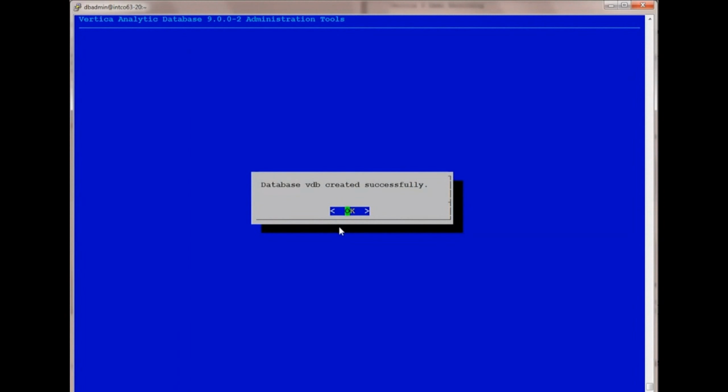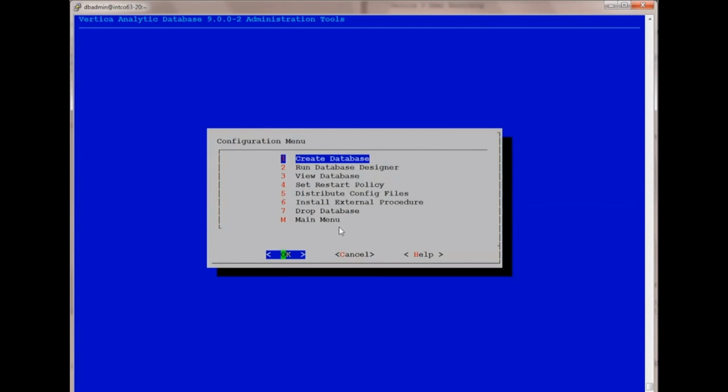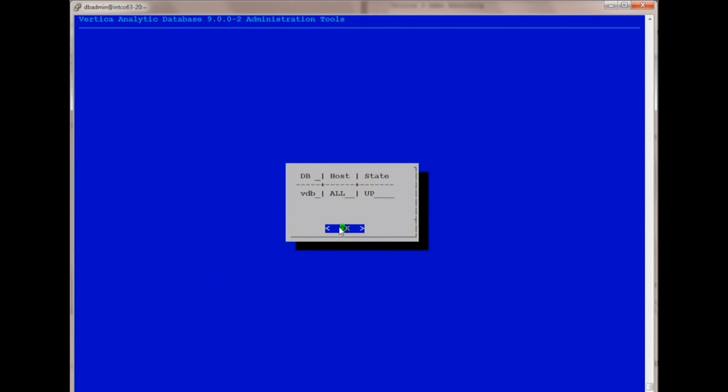Okay, everything just finished. So it's successfully created. I want to show you, go back to the main menu, so I can hit M for main menu. And on this very first option, when you run admin tools, you can come in and check the state of your database. So if I just press return, you can see that VDB was the database that I just created.